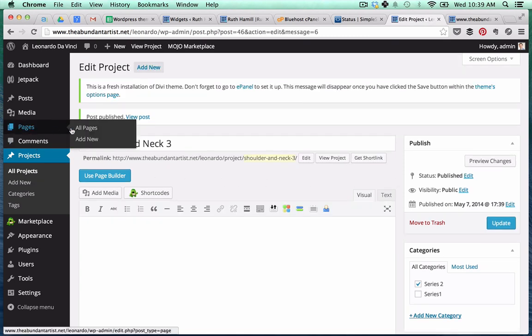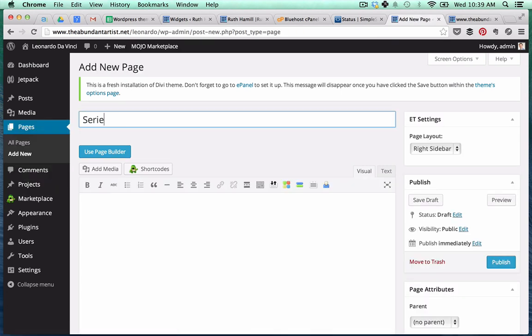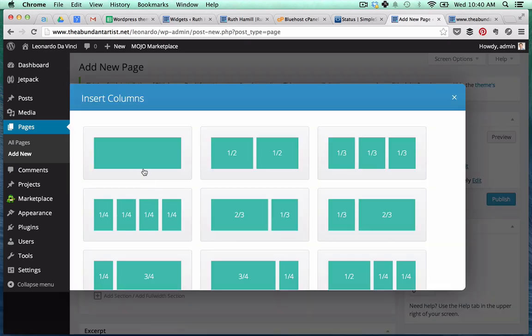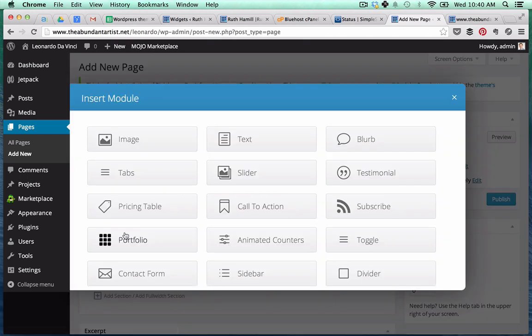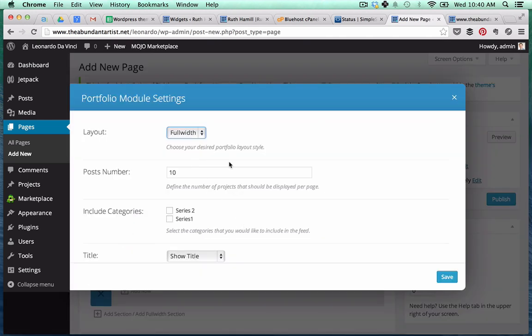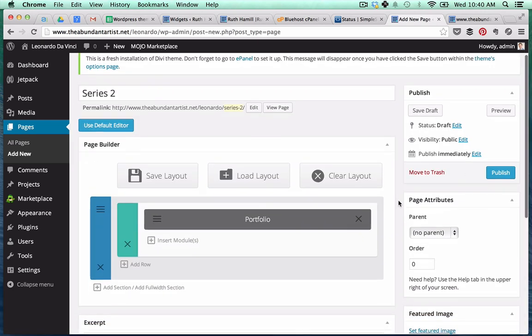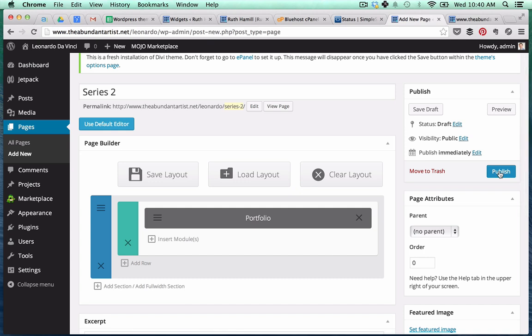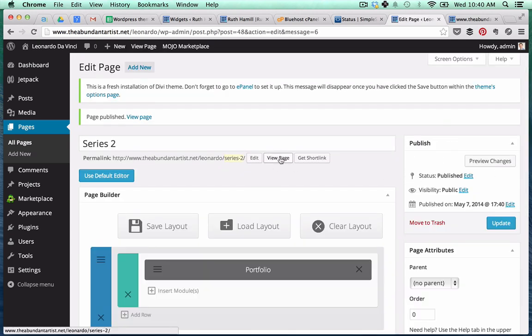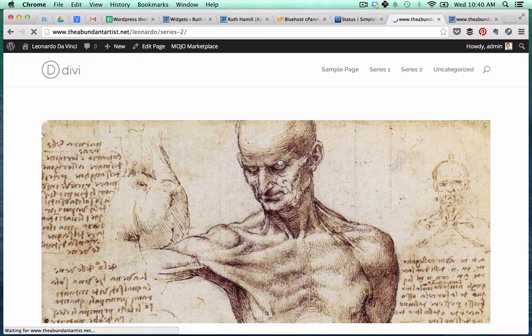Okay, so now we need to create a page for those projects. We'll go Pages, Add New. We'll call it series 2, turn on the page builder, full width portfolio, and this time we click Series 2, hit Save, and hit Publish. View page.